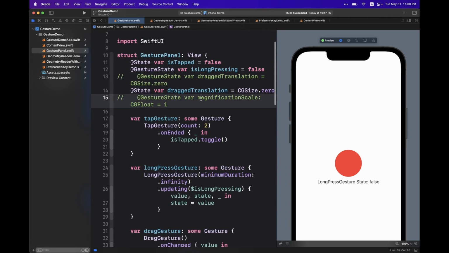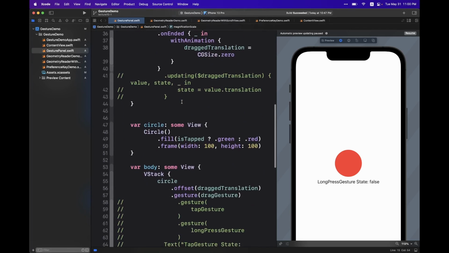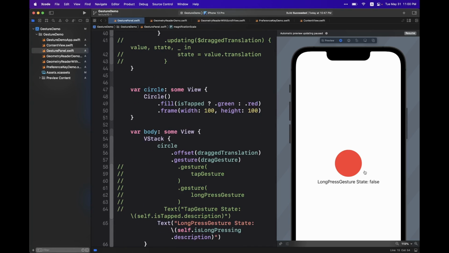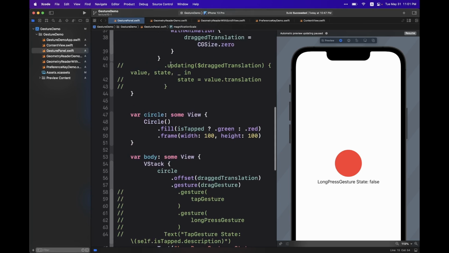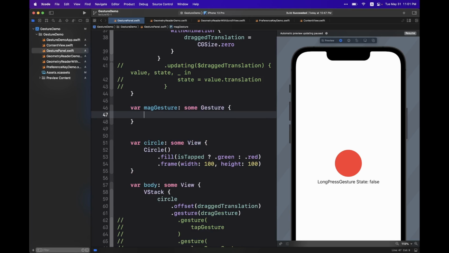You can also use other gestures like the magnification gesture. Let me comment out this thing, magnification scale. I have this one as a CGFloat, and the initial value is 1. So now I want to apply a magnification gesture to actually zoom in or zoom out this circle thing. So let's first define the magnification gesture. I'm going to call it magGesture. So it's going to be some Gesture, and it has a struct called MagnificationGesture.